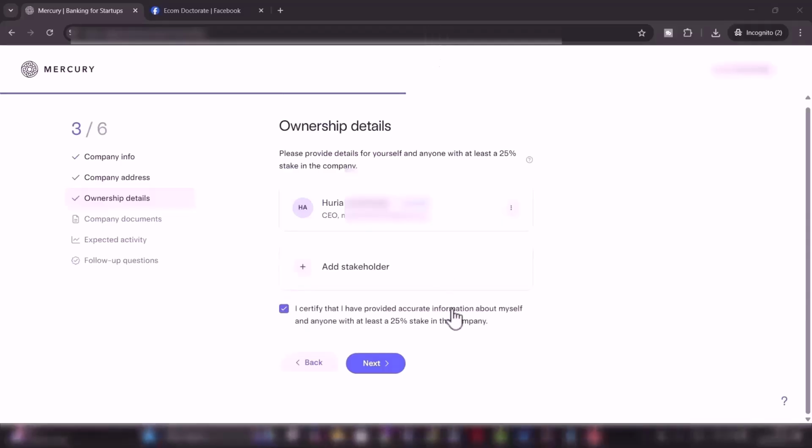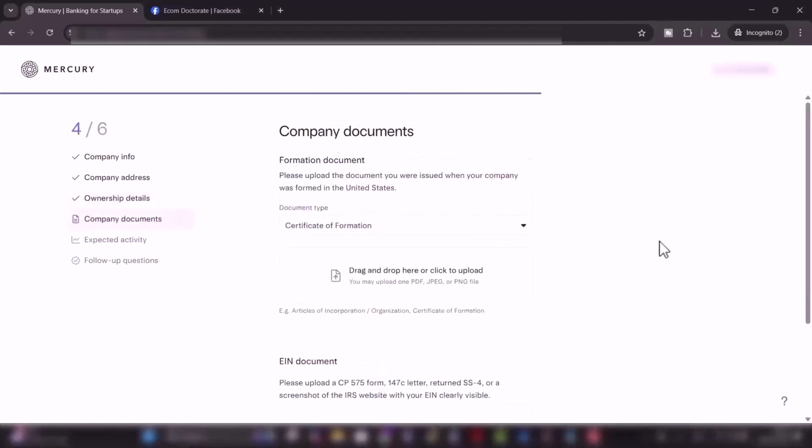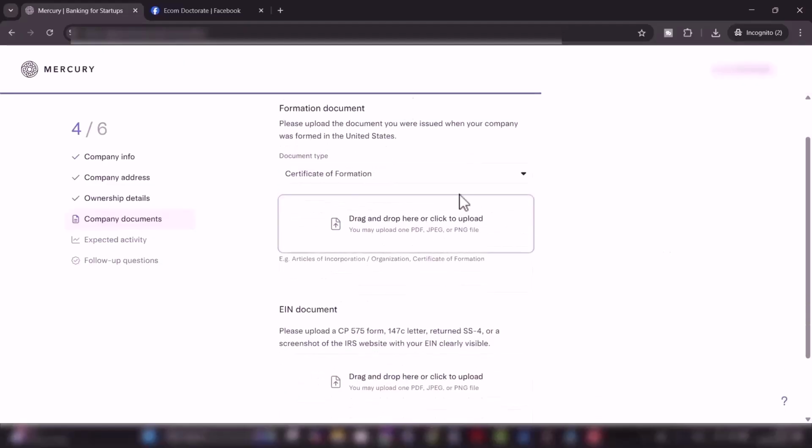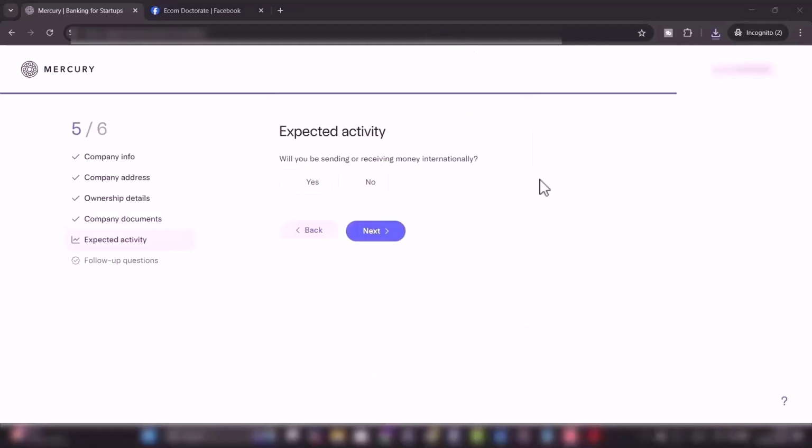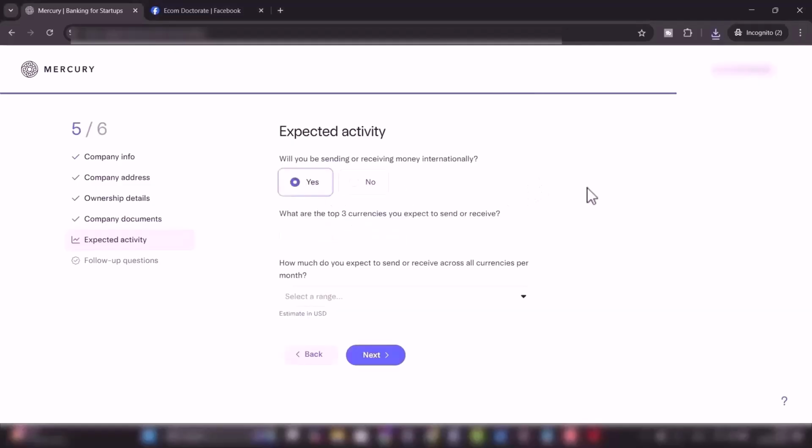And then press next. Certify and press next. The first thing you need to upload is the formation document, the articles of organization. So you'll upload it. And then the next one is the EIN. Press next. And then the question is, are you going to send or receive money internationally?